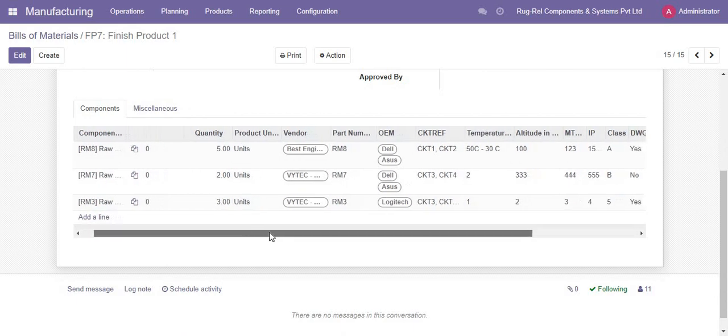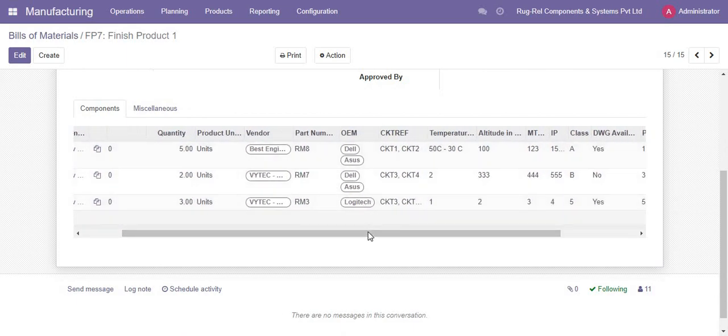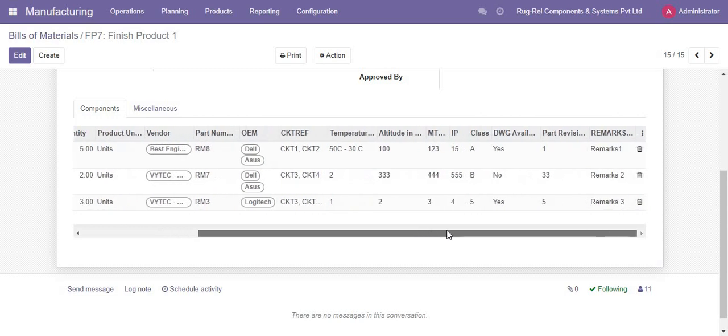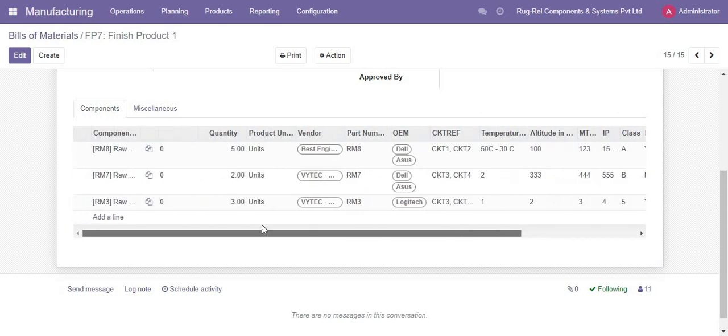So here are the templates. It fetched OEM map to it, all the references and everything, it fetched from there.